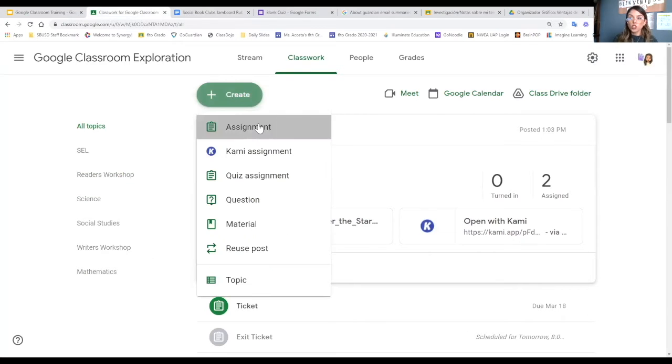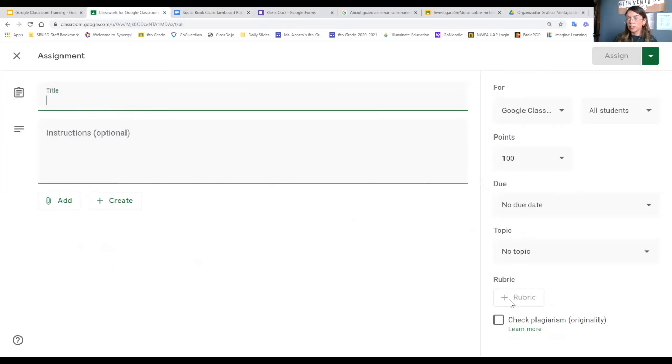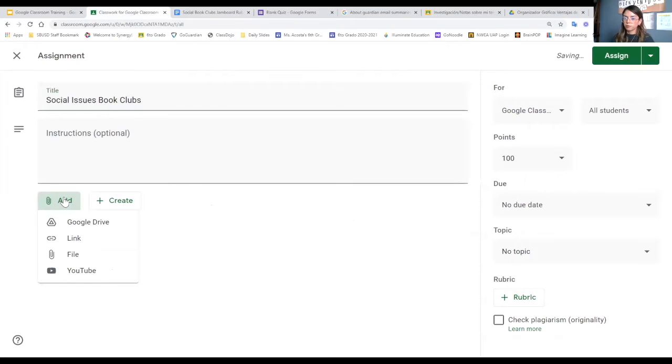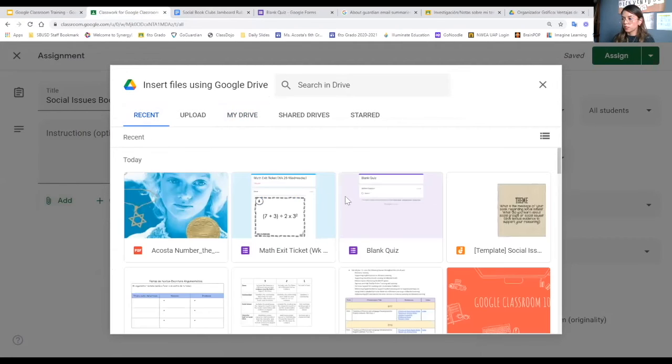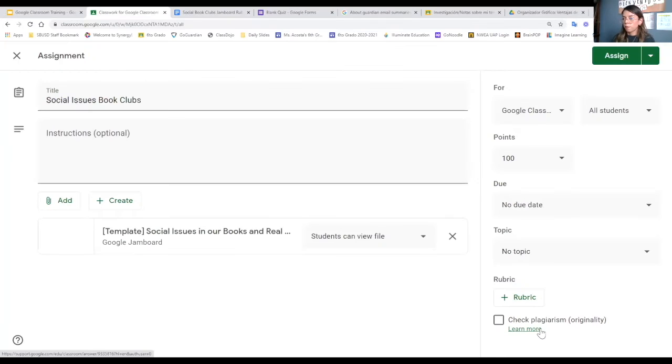You can do it once you create an assignment by clicking here on adding a rubric. So let me show you how. So like social issues, book clubs. And I look for the assignment. There we go, here it is. I insert it, I make sure each student has a copy. So right here, I have a rubric.